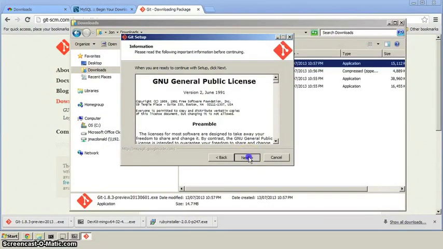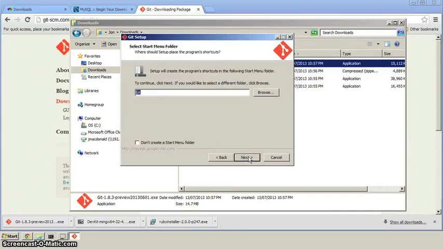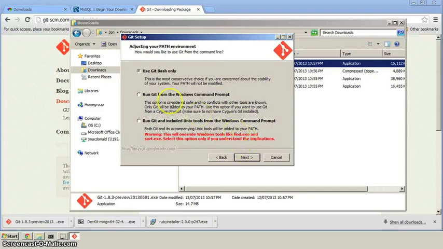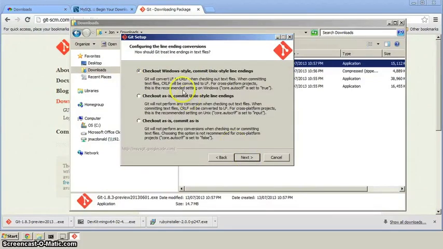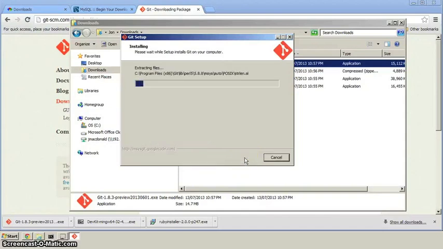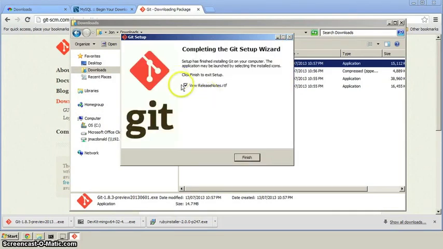And we'll click next, next. We can accept the defaults here, fine. Again, next, and next. And here we actually want to select the second one, run Git from Windows command prompt. That's what we're going to need for this installation. Click next. The default here to use OpenSSH is great. Click next. And we'll accept the default here as well. And we'll let that finish here real quick. And we won't bother with the release notes.